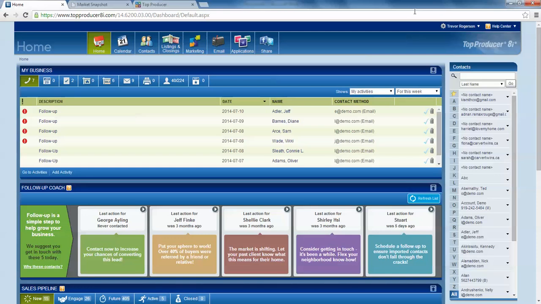To begin with, Top Producer is a fully cloud-based CRM. This gives you the ability to access your database of contacts wherever you can get online. Whether it's on your smartphone, your tablet, you're at home, in the office, you're going to be able to access your business.